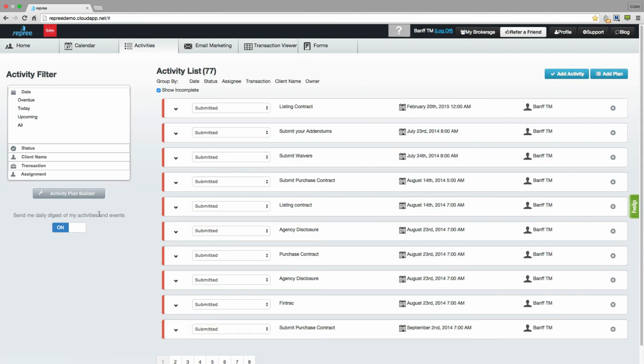And that is how you create submission plans that your agents can later add to their transactions, or create activities checklists if you are an individual agent.